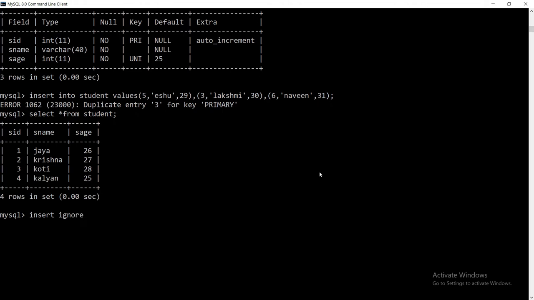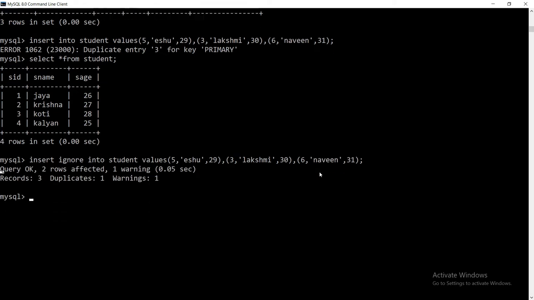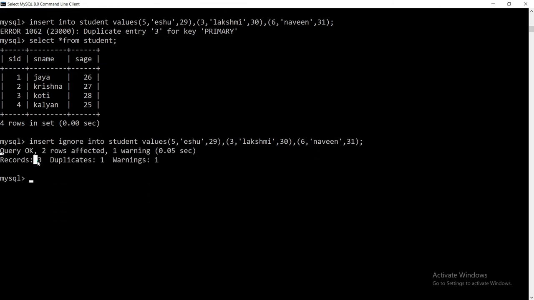Insert ignore command. Insert ignore into, guys, I will just simply copy that. We need to add only one extra thing, that is insert ignore into, that's it. If I press enter, observe guys, 3 records are there. Out of those, 2 records are affected, one is a warning, so you can observe now.